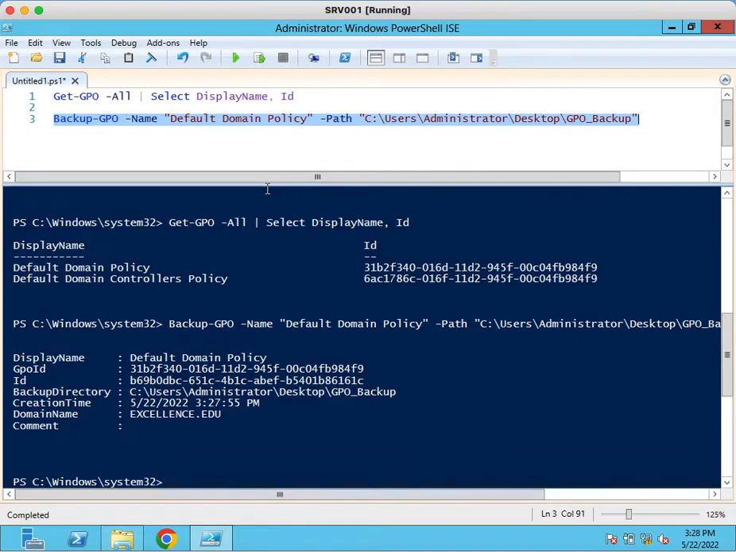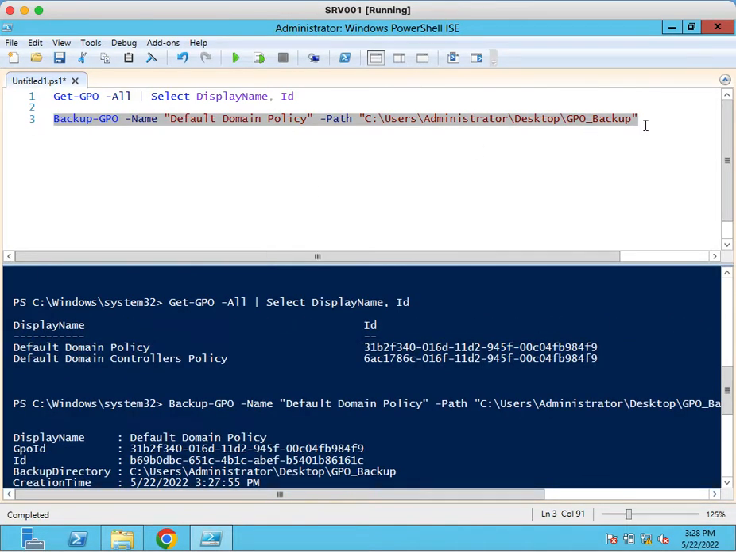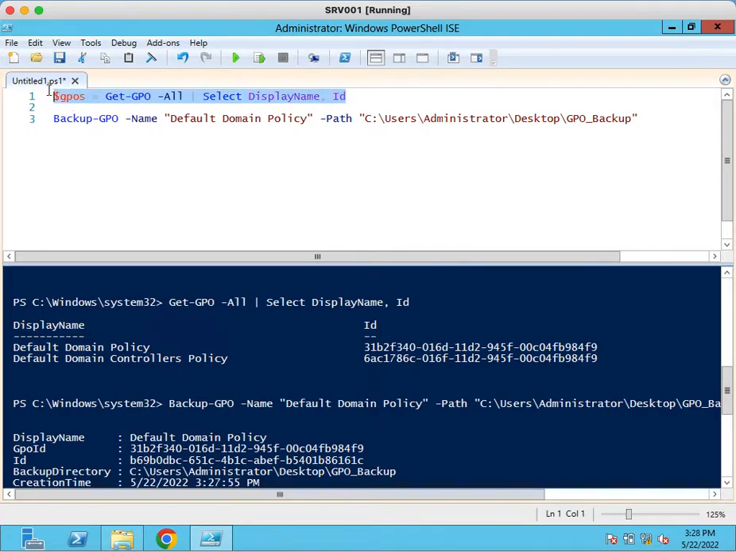I will go back to the PowerShell console. Here we are going to use the ID, that is the GUID, whereas earlier we had used the name. We will store all the group policy names and GUIDs in one variable called GPOs. In this variable we are going to store all the group policy names and IDs.